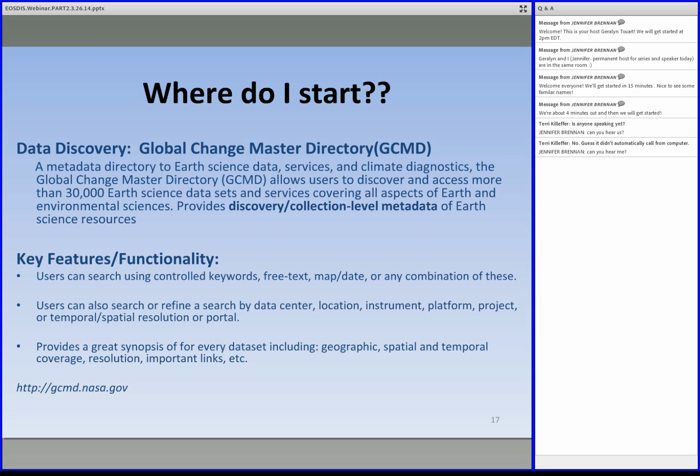Okay, so this is a metadata directory to earth science data, services, and climate diagnostics, and it allows users to discover and access collection-level metadata of earth science resources, but it is not your search and order tool. Okay, so though you can search by controlled keywords, free text, map, and date, it gives you a lot of very good information when you're trying to figure out which data product you should use regarding your spatial and temporal coverage, a really nice synopsis. You would not be able to order directly from this place.